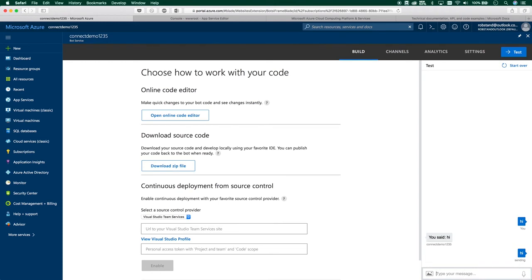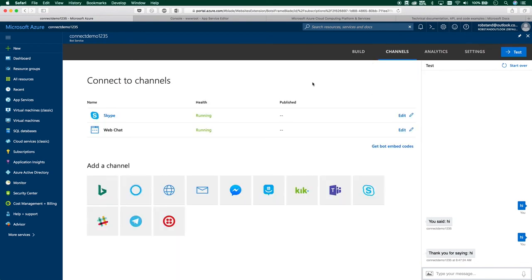Now if I go back to the portal and I say hi, first time you say hi after you've built, of course, it's putting the bot into memory and everything. So it says, thank you for saying hi. Excellent. So our change worked great. I could do the same thing in Visual Studio, as I mentioned previously, by downloading the zip file and doing it there, or of course, pushing to GitHub or Visual Studio Team Services if I've set that up.